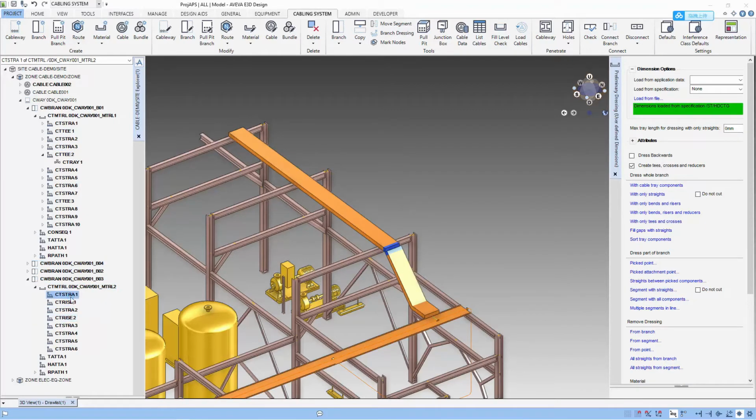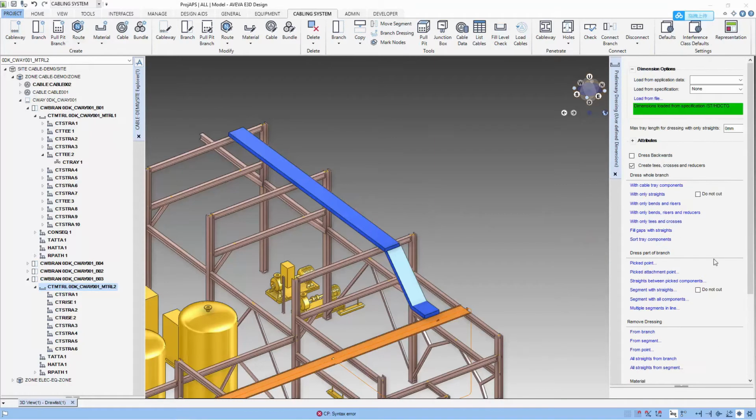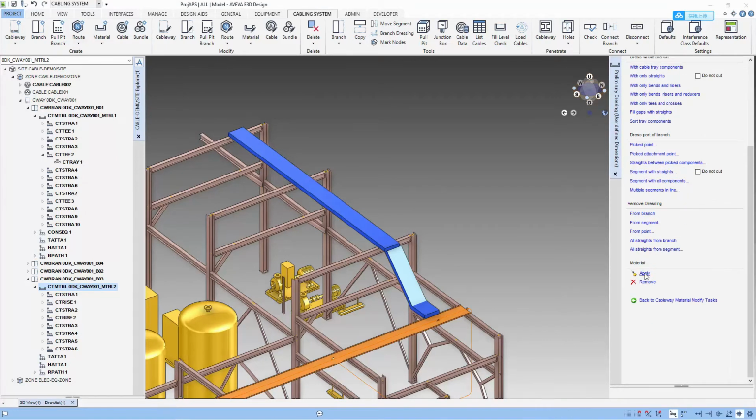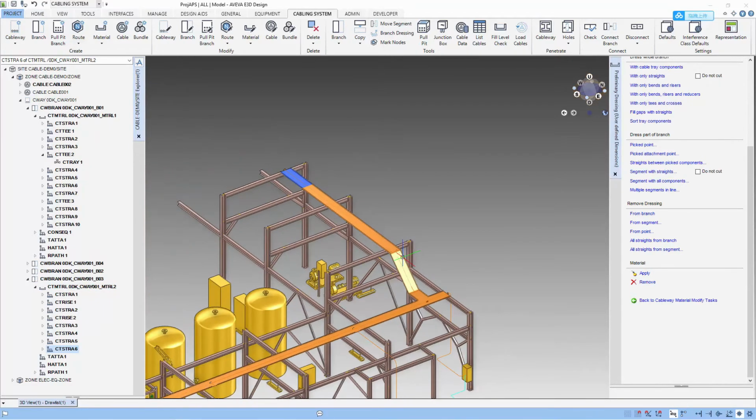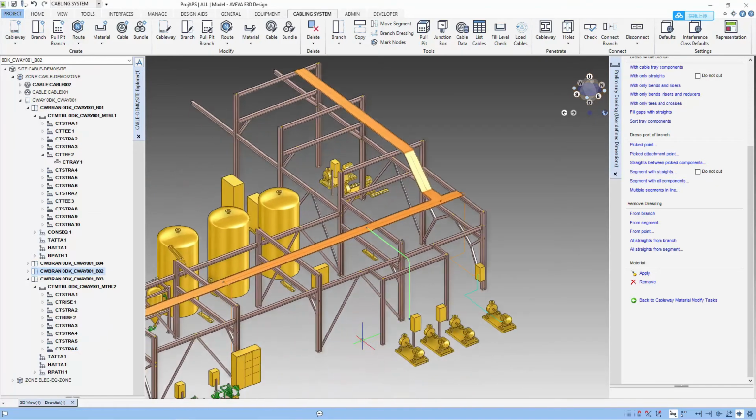Now the cable tray has been dressed with some straights and risers. Let's apply the material. There's an error. The reason is because we haven't selected the cable tray specification. Now the cable tray material is applied correctly. Let's go on to another of the cableway.